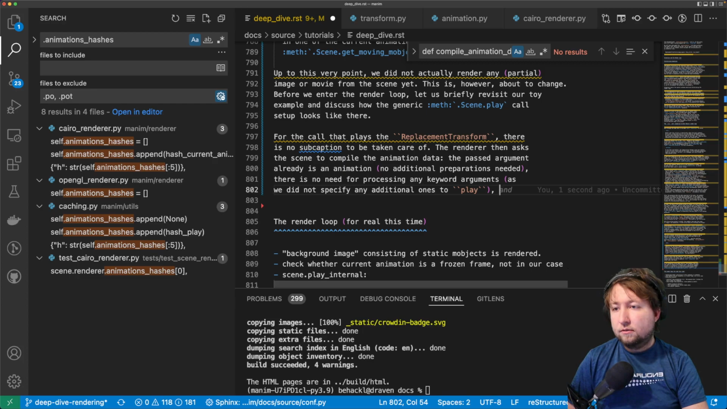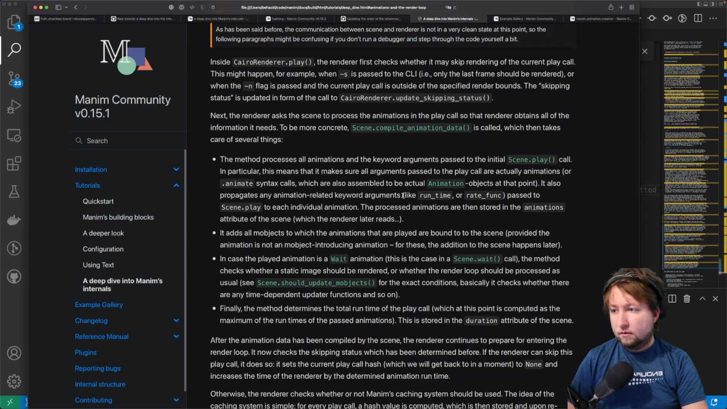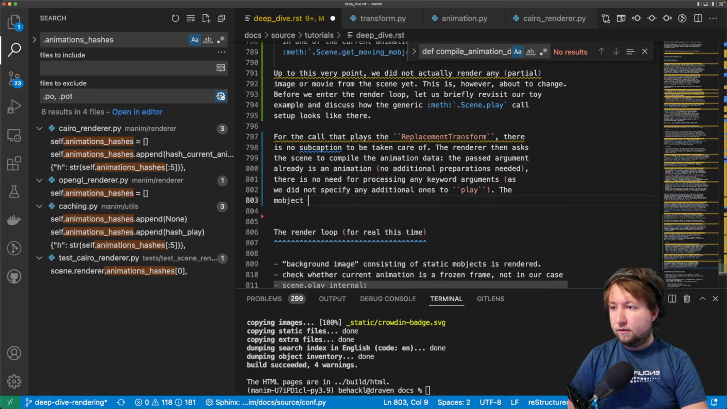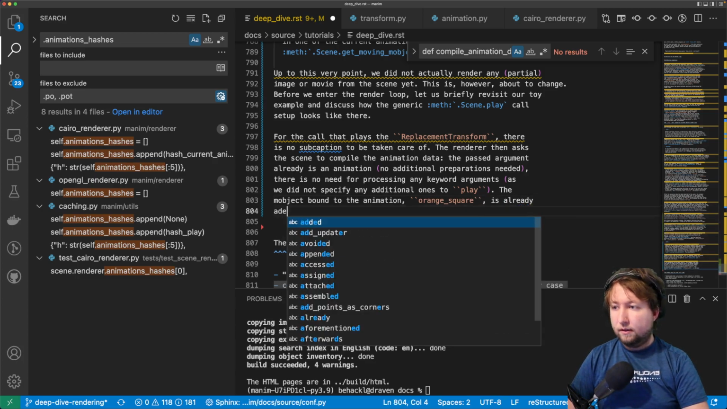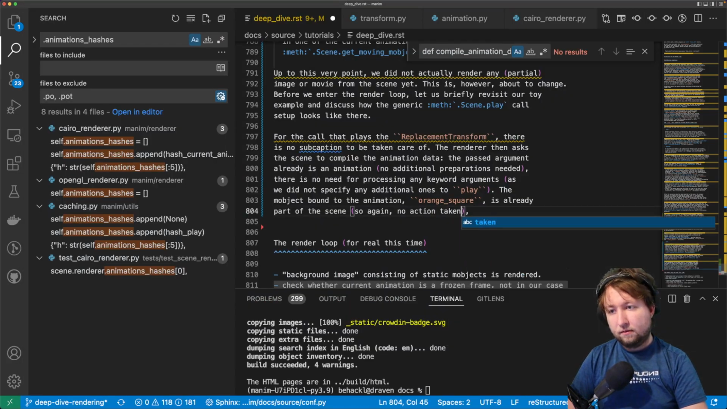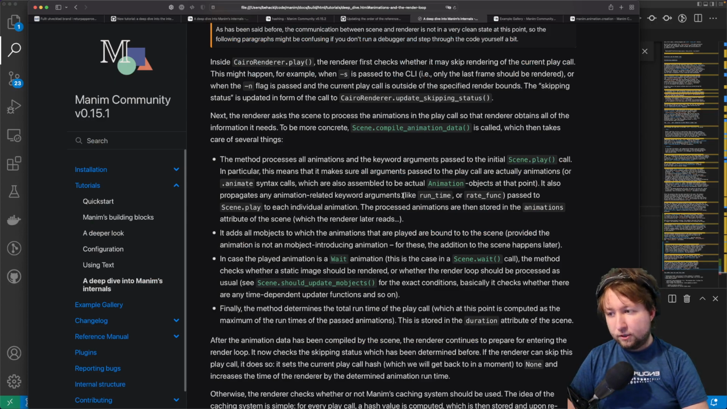As we did not specify any additional ones to play. It adds all objects to which the animations are bound. The object bound to the animation, the orange square, is already part of the scene. So again, no action required, no action taken. It's not a wait animation, so it doesn't need to do anything.